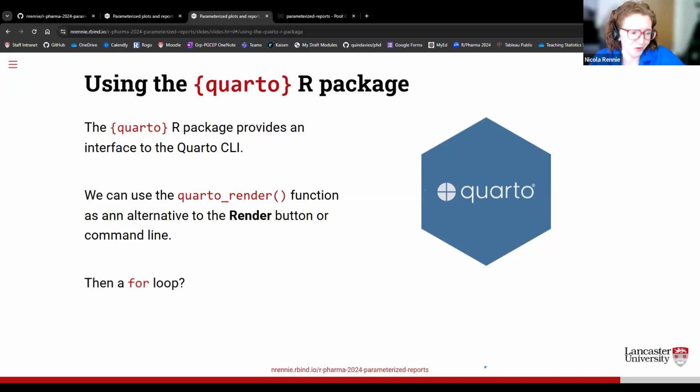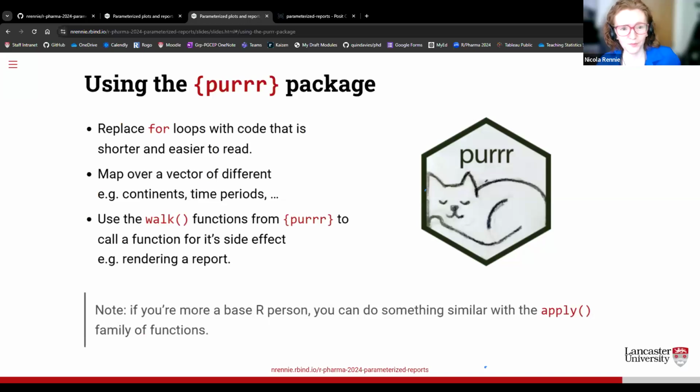Then you could do a for loop, right? You could have this list of parameter values that you want to use and loop over it and call quarto render multiple times. That certainly is one way to do it. But what I'm going to show you is how to use the purrr package. Okay, so if you haven't used the purrr package before, it's basically a nice way to replace for loops with code that's a little bit shorter, and hopefully a little bit easier to read.